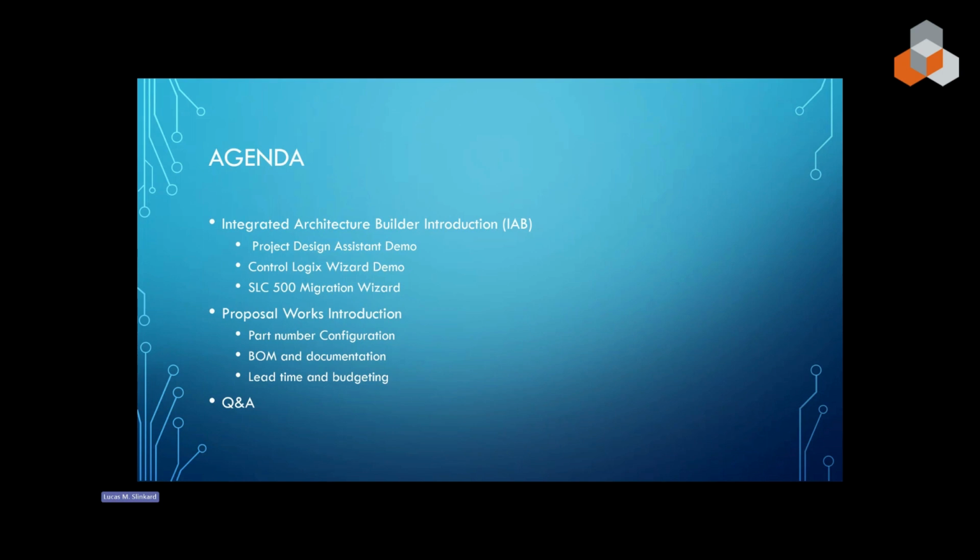short. We're going to present 3 demos for you guys. There's a ton to cover in this software, so this is really just going to be a taste. But we're going to cover the Project Design Assistant demo, a ControlLogix Wizard demo, and then a SLC 500 Migration Wizard. Kyle's then going to take over and review Proposal Works with you guys.